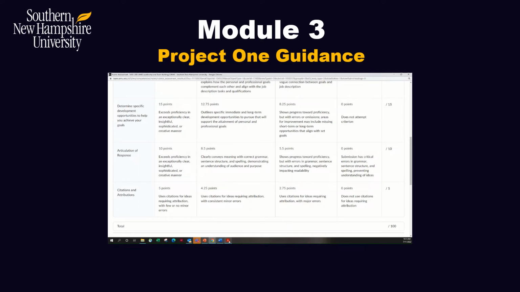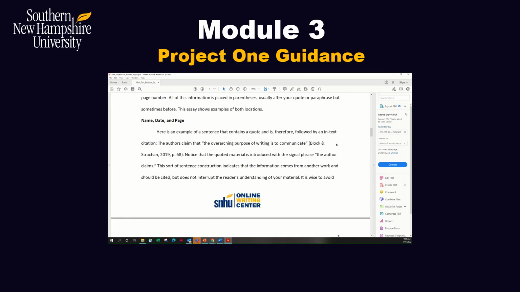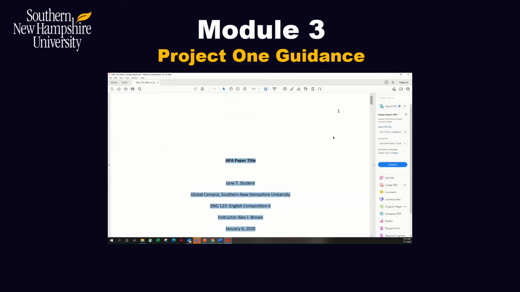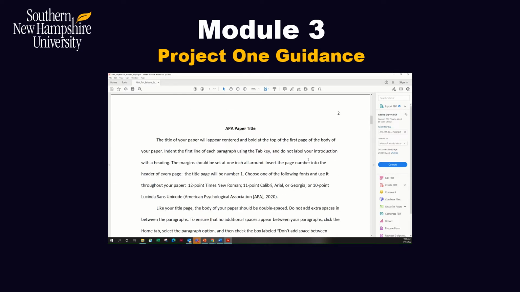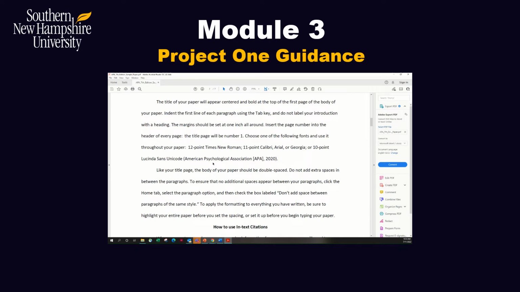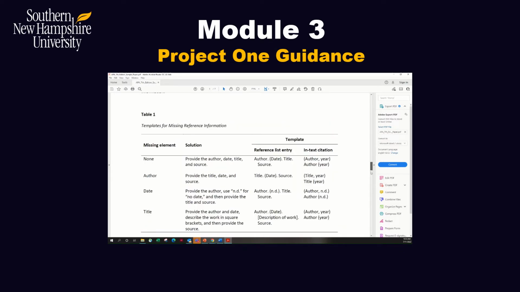Now, you've been provided with this as well as another attachment to this week's module. This is actually going to show you the 7th edition format. This here is called an in-text citation. So when I refer to in-text citation, what I'm referring to is the citation that you put within the body of your paper. Be sure that you're doing that.